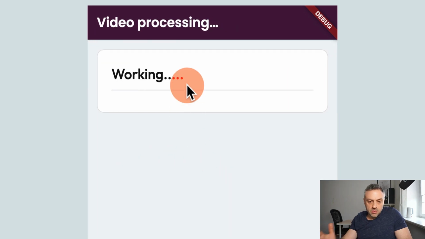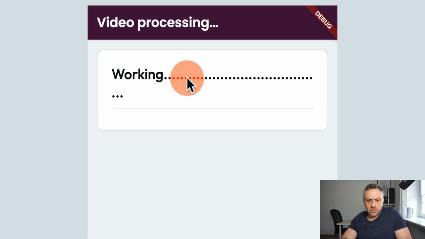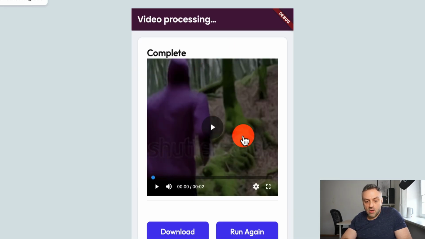And we are redirected to the second page. Right now we are showing the status in real time so that the user knows that the app is working. I'm going to show you how to do that in just a bit. So we're going to wait for a moment and it's done. Okay, so now we're seeing the video.